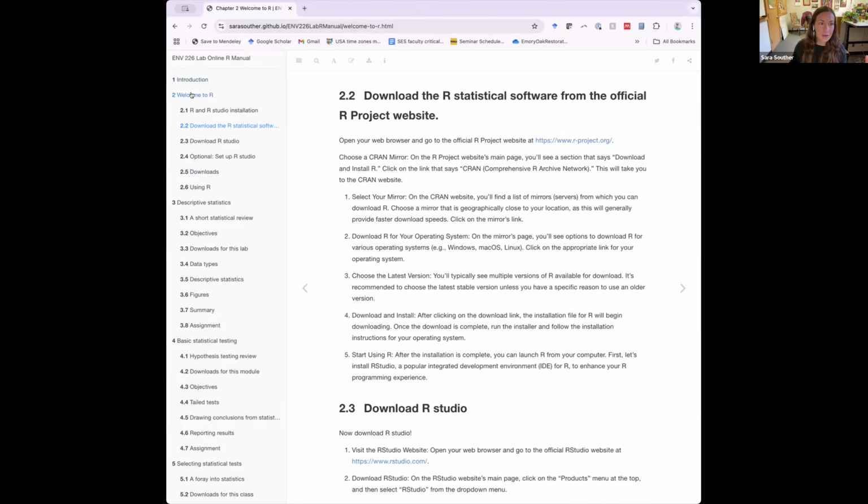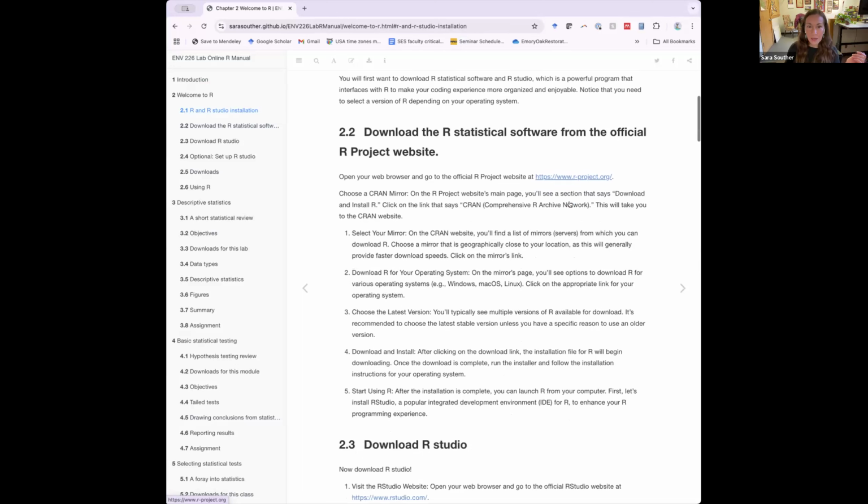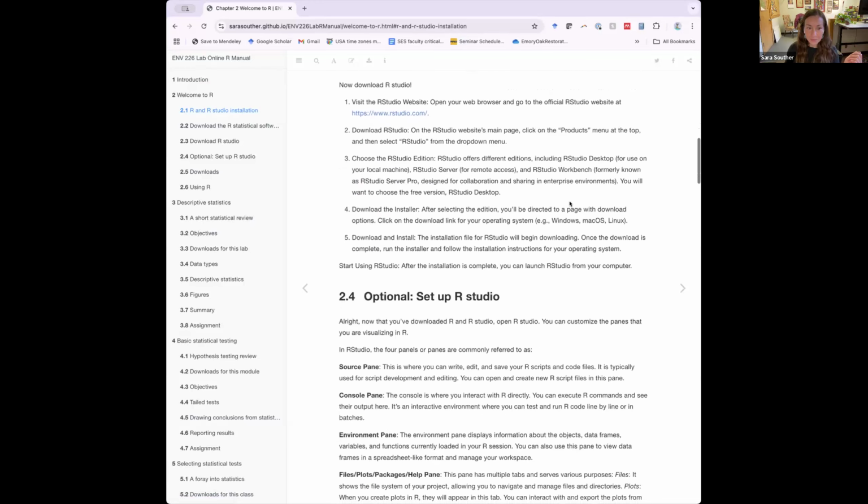So you're looking at Welcome to R. This is kind of the first part, the first tutorial in your lab to get you up and rolling. But all you really have to do is go to these websites, download the packages, download R and RStudio, and then just follow the instructions. So that part is super easy.